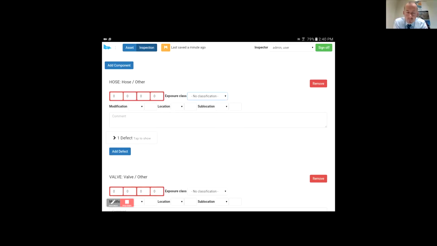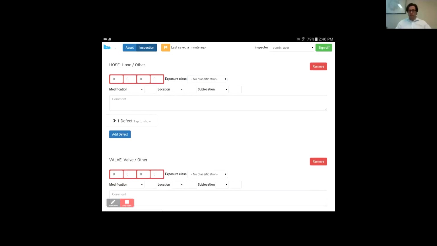Yes, and if you do find a defect out in the field, then you can add a defect on the fly against that particular component.